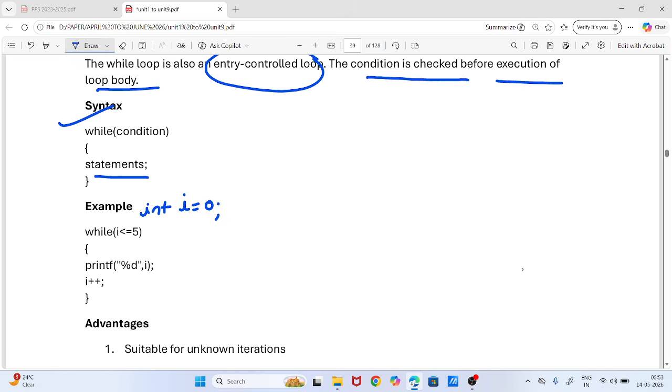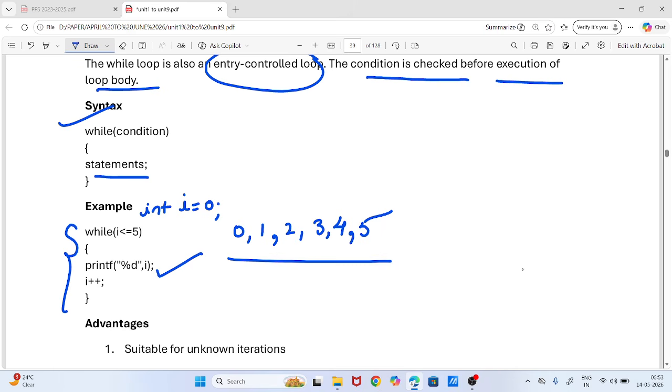It starts from 0 and checks if it's less than or equal to 5. Yes, it prints i, and i plus plus. Again, i value is 1, and 1 is less than or equal to 5, then it will print. And this condition, this program shows this output.